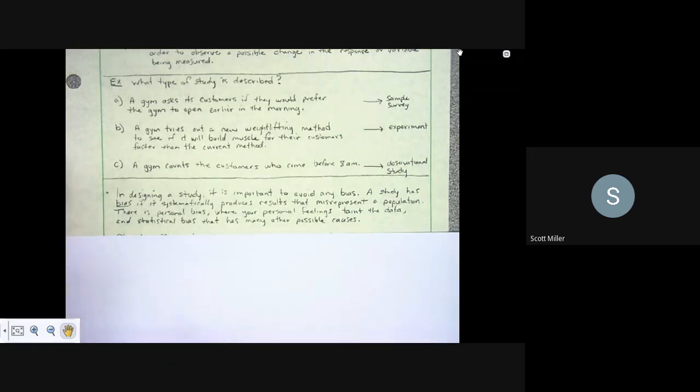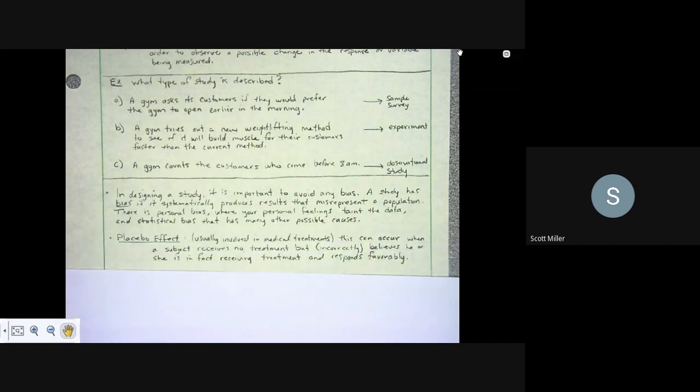In designing a study, it is important to avoid any bias. A study has bias if it systematically produces results that misrepresent a population. There is a personal bias where your personal feelings taint the data, and statistical bias that has many other possible causes. And most of these we're going to go beyond the scope of what we're going to be talking about, but not all of them. So here's another thing that happens. You may have heard of this before. It's usually involved in medical treatments. It's called the placebo effect.